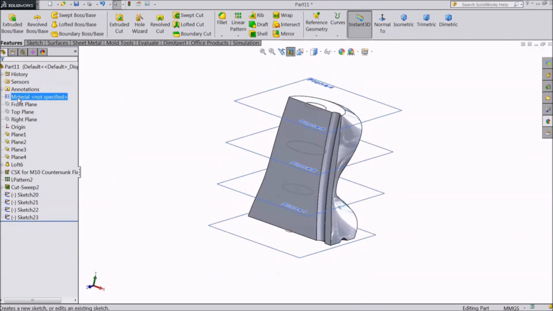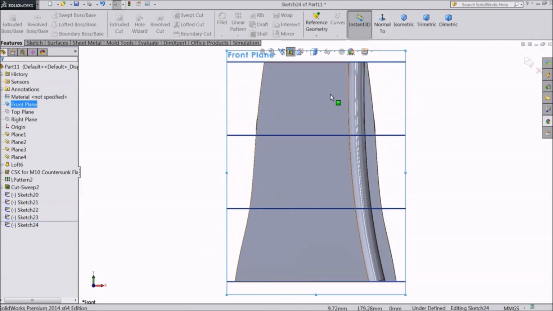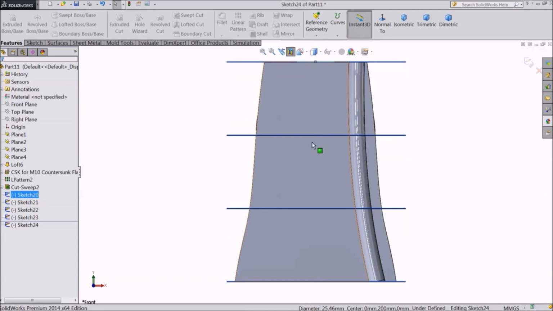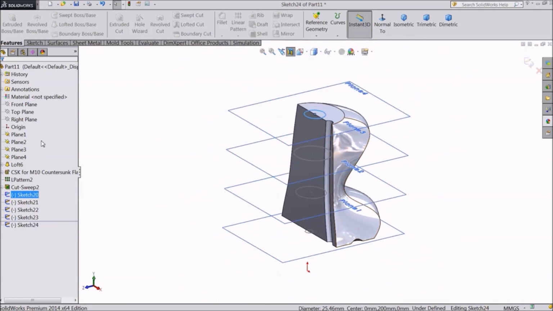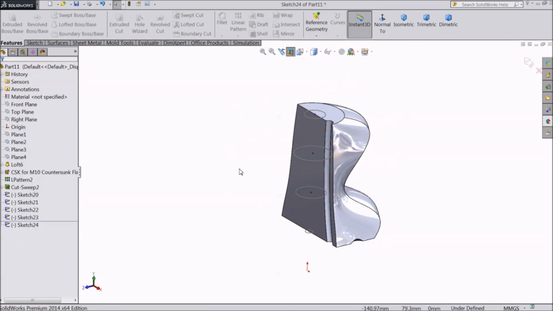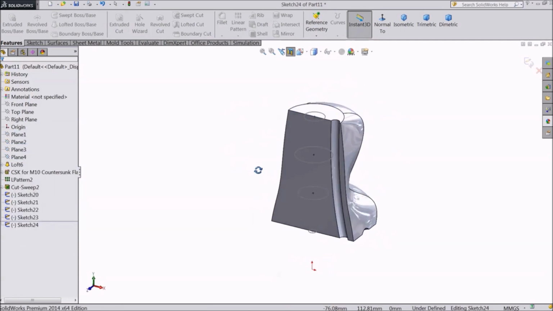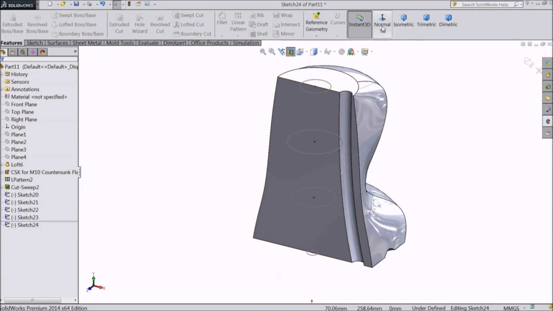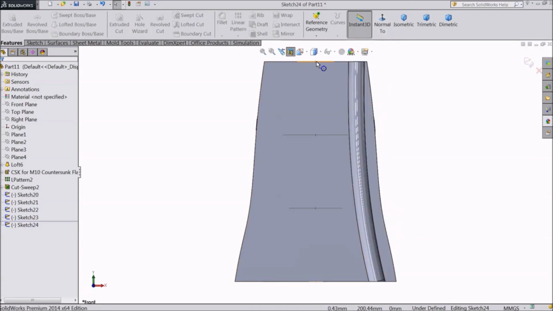Select the right plane, and sketch. Select normal. We will convert the circles to construction geometry, for our guide curve. Hide these planes, and declutter the screen. Now only the circles are visible. Select normal, and select all the circles, using the Shift key.